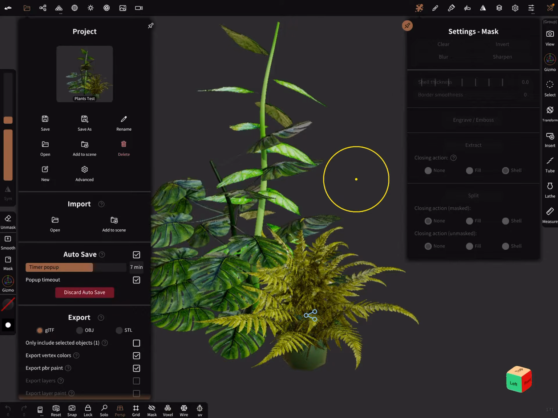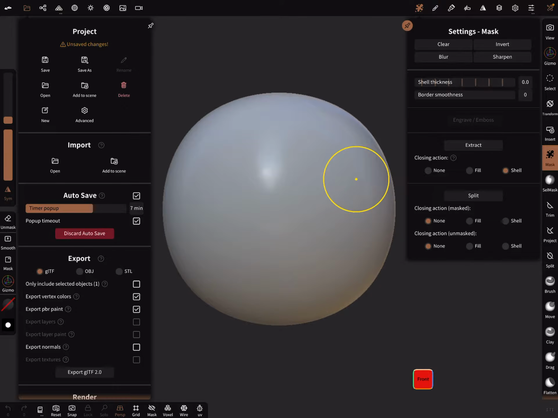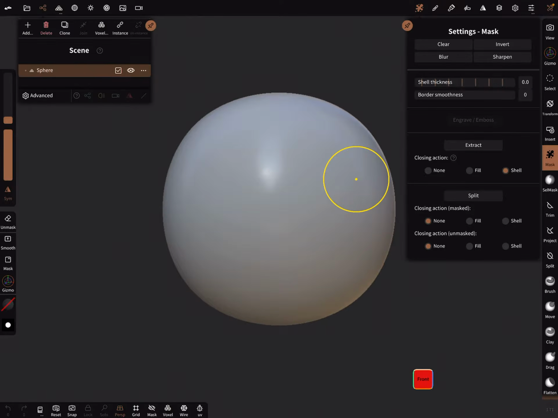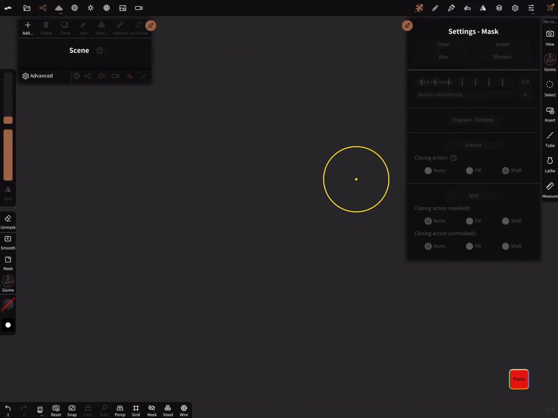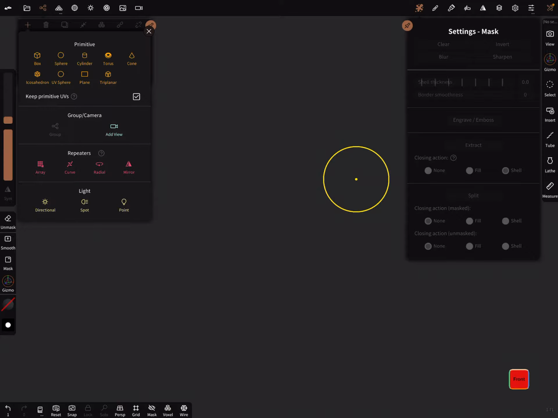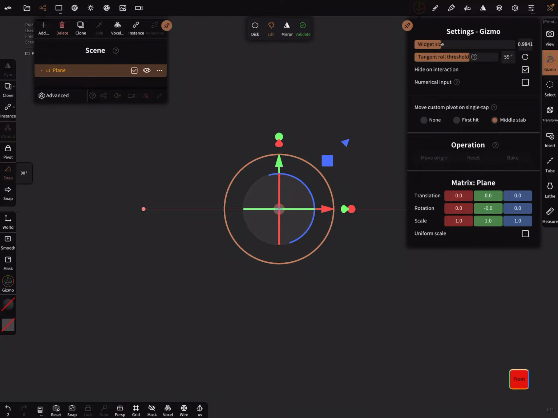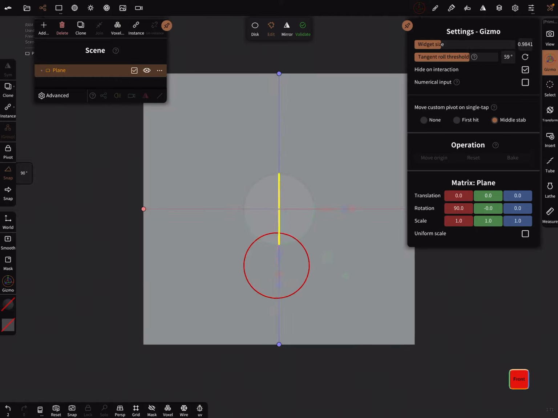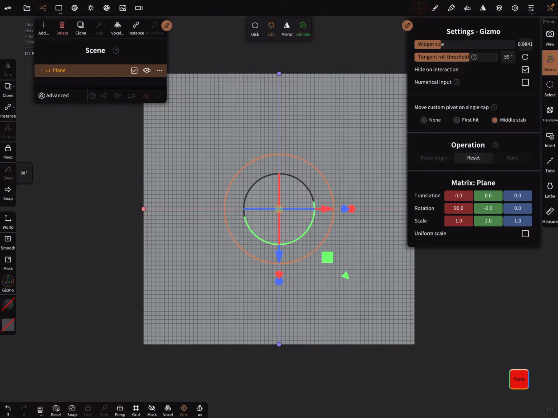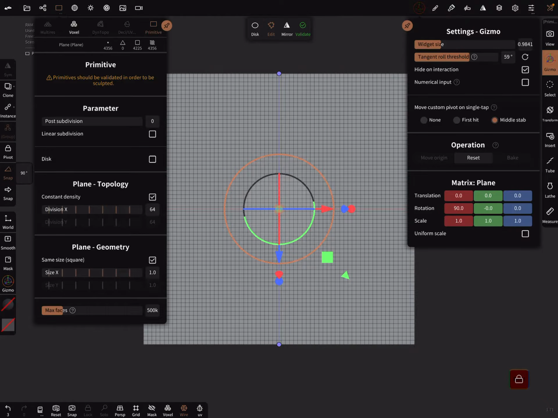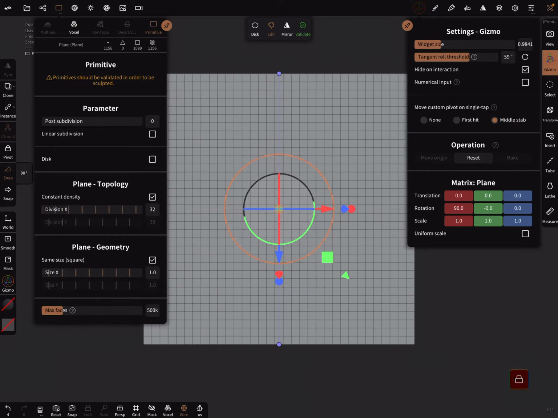I start with a new scene and I delete the sphere, perspective off, and we need a plane. I rotate the plane in the front view and turn the wireframe on. And the first thing is, stay in the front view. You can lock the front view and start as low poly as possible.